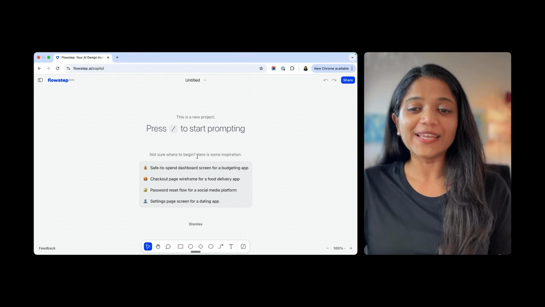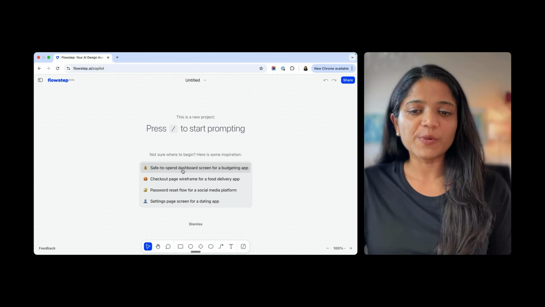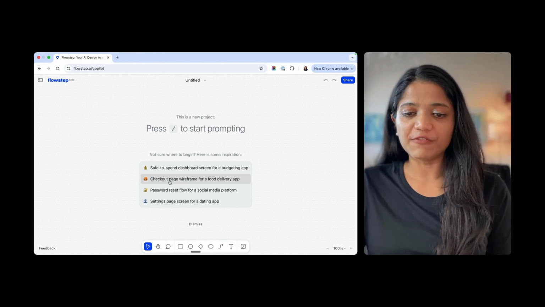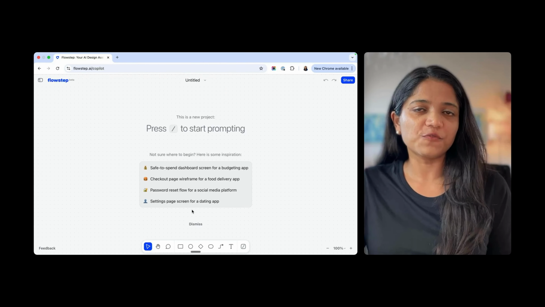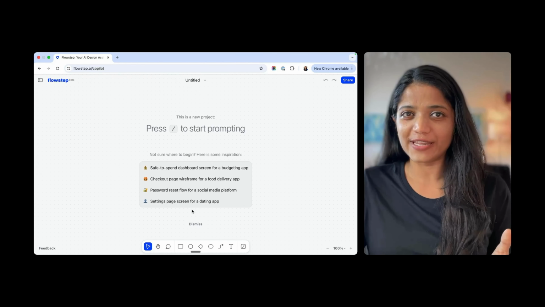Not sure where to begin. Here is some inspiration. Spend dashboard screen for budgeting app. Checkout page wireframe for a food delivery app. Settings page screen for a dating app. Now this is more like an inspiration for you to choose from if you don't have any ideas right now.